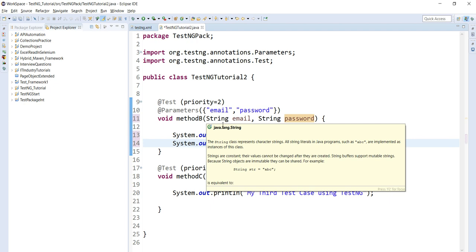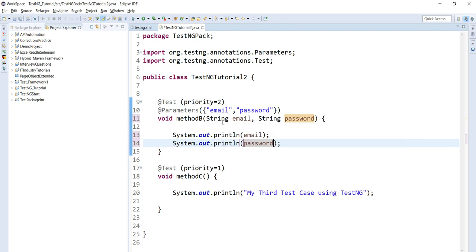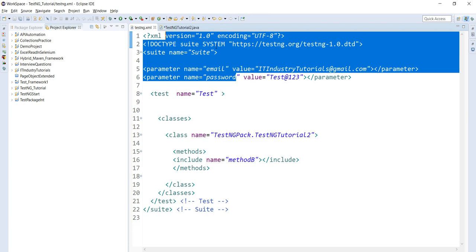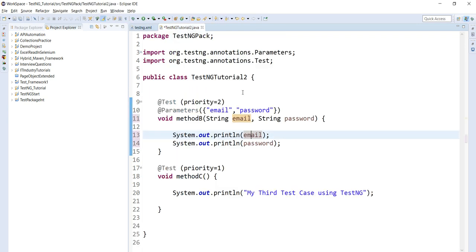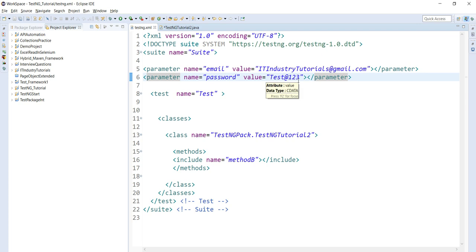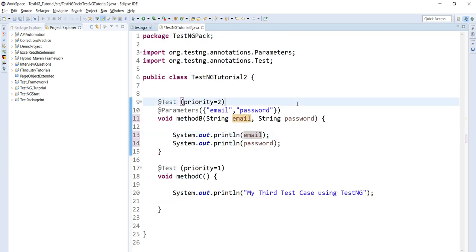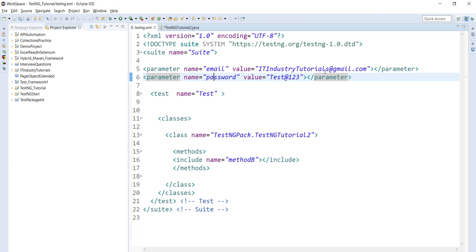What I am expecting in this scenario is that for email it will print the value of the email, itindustrialtutorials@gmail.com, and for the password it is going to print this value, test@123. So let's just see what it is going to do.